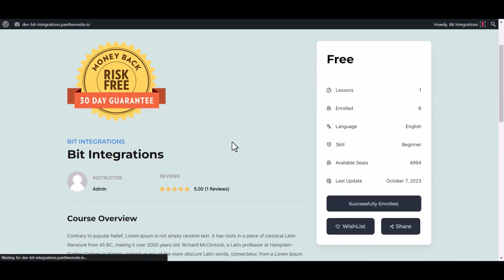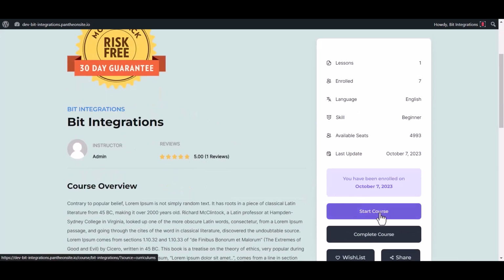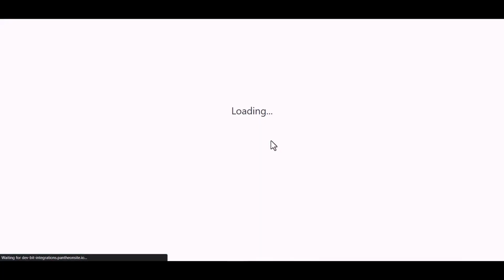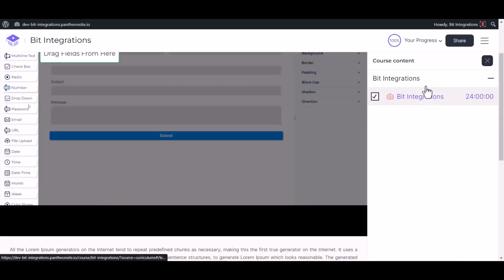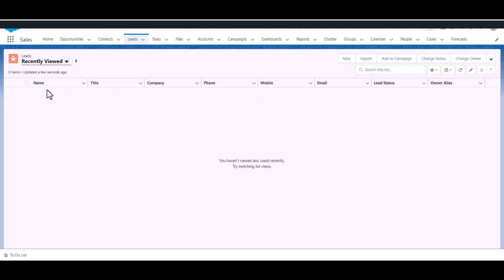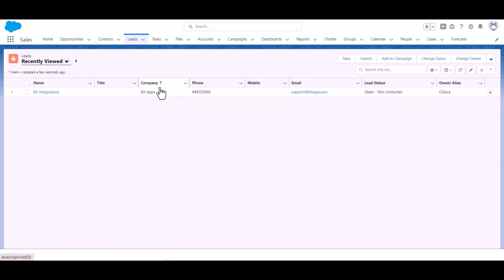Enroll now. Start course. Now check the box to complete the course. Here is no data in Salesforce. Also, go to the Salesforce account to check whether the data is going to the Salesforce account or not. Here is the data that came into Salesforce through the integration.